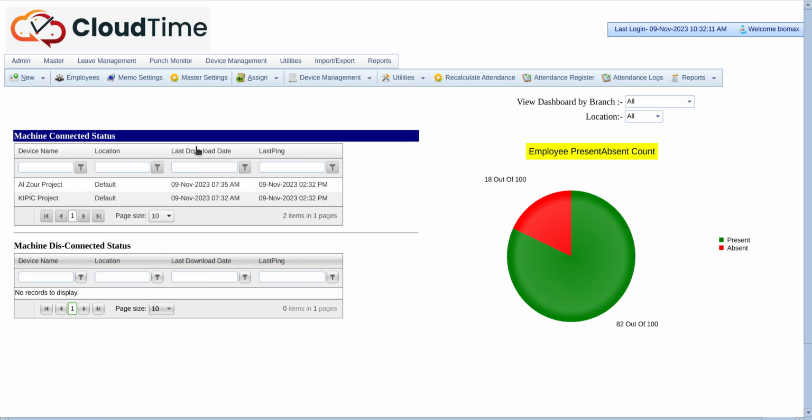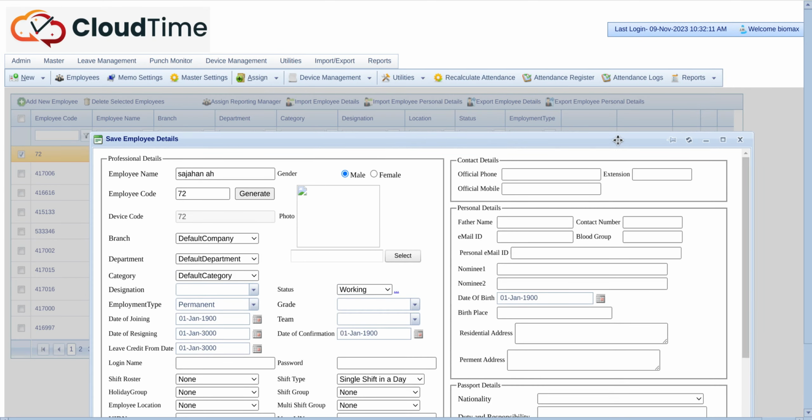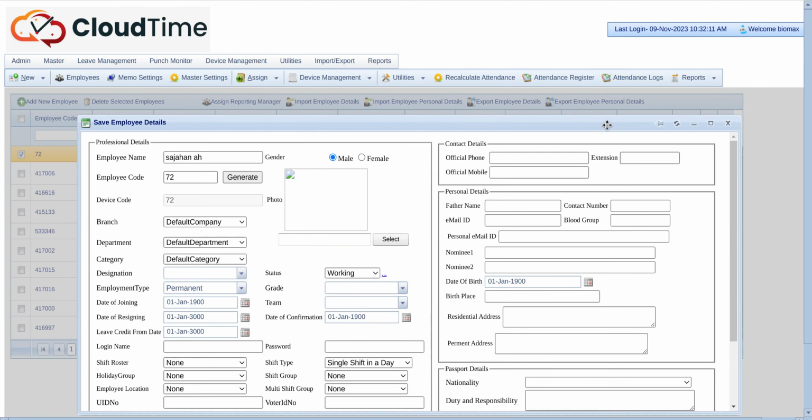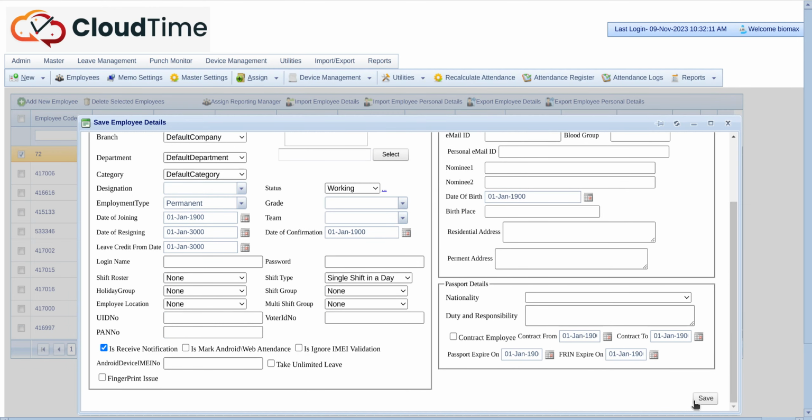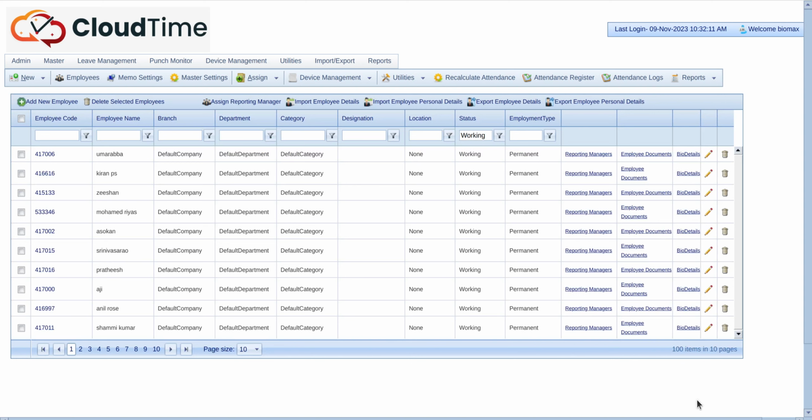My first feature is the employee. By clicking here you can open this window. By clicking the edit button you can open this window where you can edit or add the employee. The employee code is mandatory. Other than this, joining date, date of confirmation, and date of birth are mandatory. By clicking the save button you can save the detail. If you have a bulk number of employees you want to upload, you can use the export and import features.